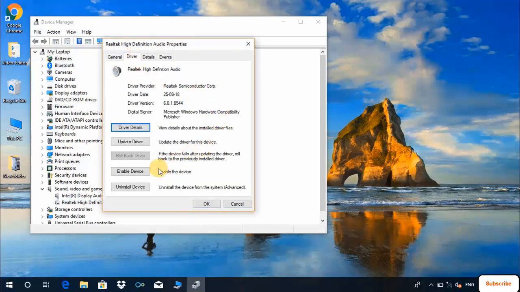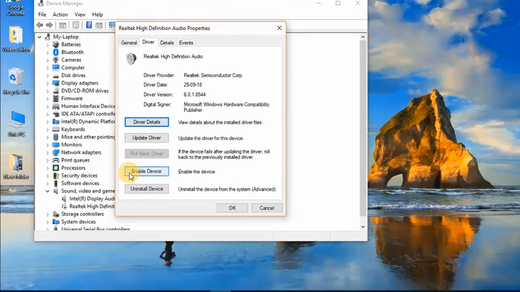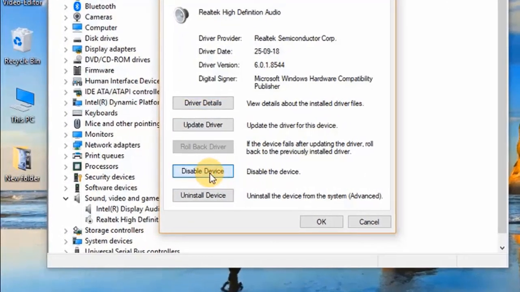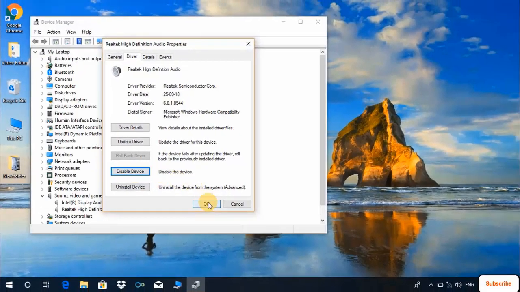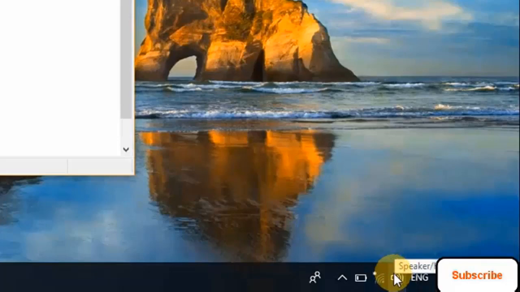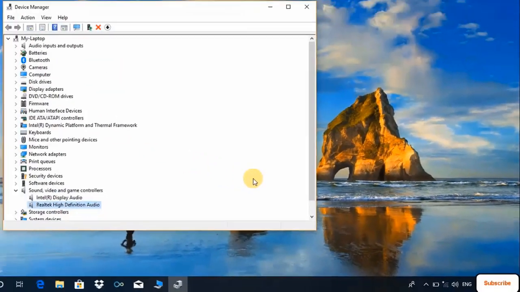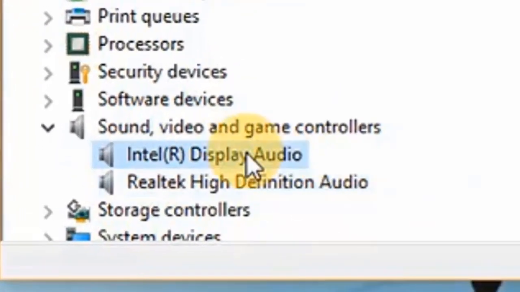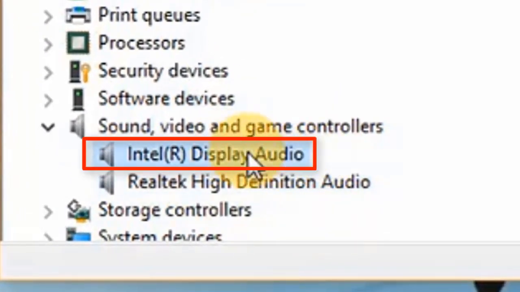This is the Realtek high definition audio properties. Here click on enable device. Click on OK. As you can see, your audio services is enabled. So it is done. Guys, you may ask, why does this option here?